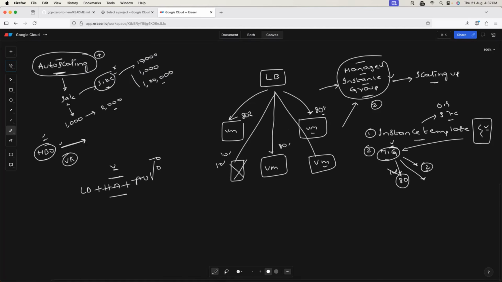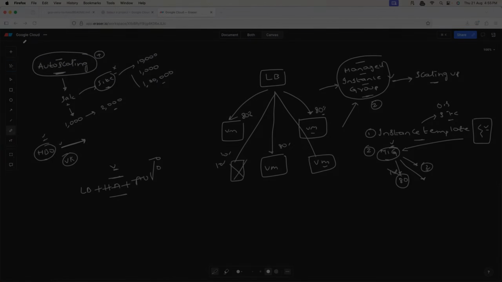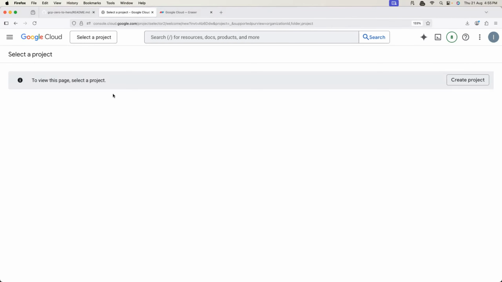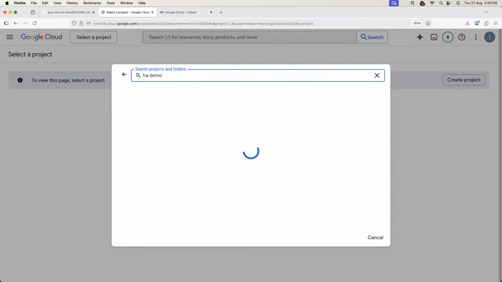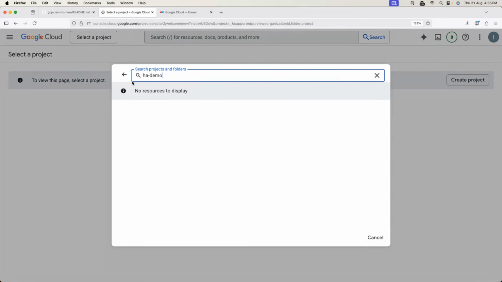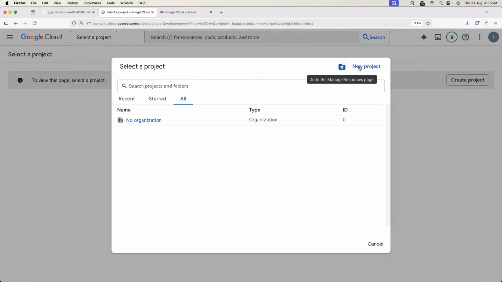Perfect. So let's head to the GCP console. So I'll go to the GCP. Perfect. So this is the console. Let's first start with creating a project. Let me call this project HA demo. So I'll just call it high availability demo. You can go for any name. My bad, I have to create one.